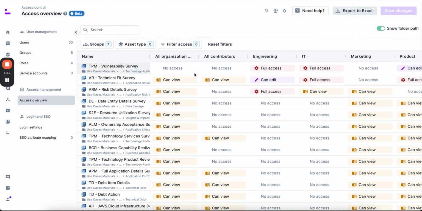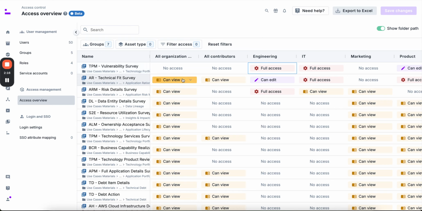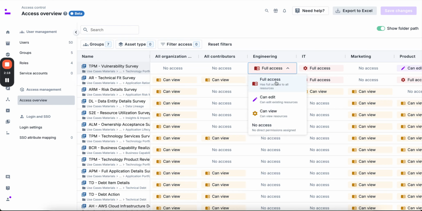Please note that we've made some changes to the names of the permissions. Rather than read-only, writing, and administrator permissions, we've changed this to can view, can edit, and full access. The previous terminology had a lot of overlap with our role names and only served to add confusion. These new names will be rolled out slowly to the rest of the app.